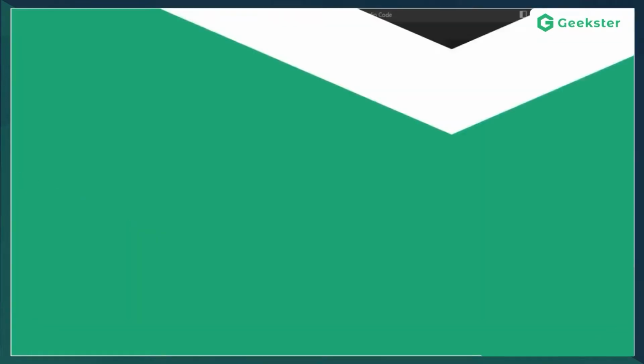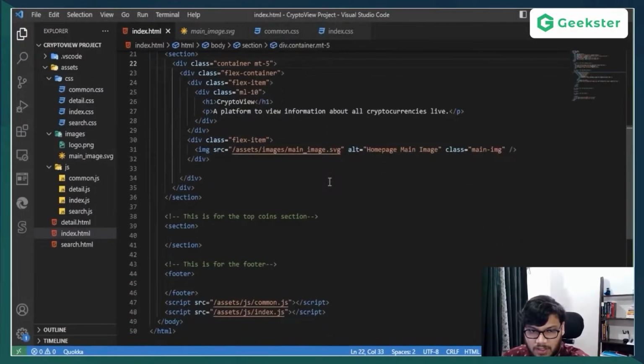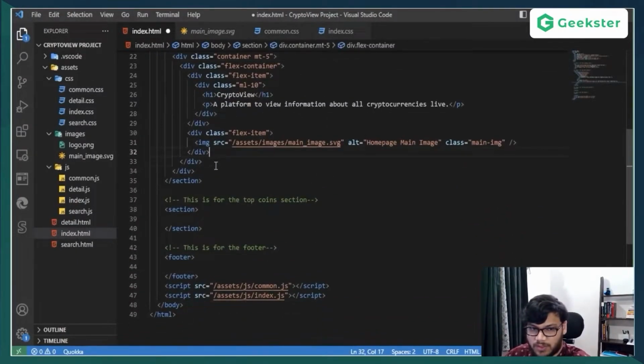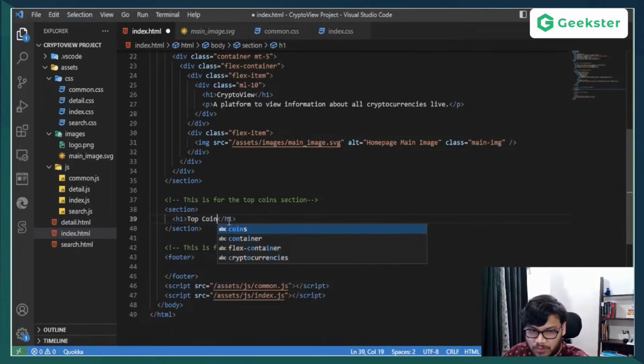Now next what I want is to show the top coins. So for that section, we'll go back here in my index, and I don't need this extra space. For the top coins section here, what I want to do is start with an H1, right? We show a title here. So H1, like, I don't know, top coins or something.